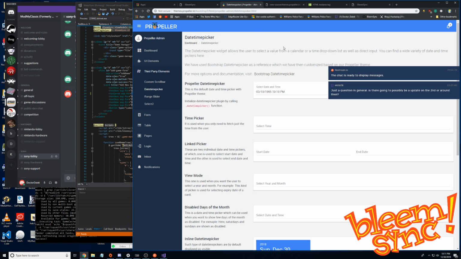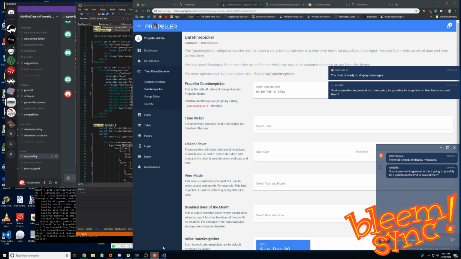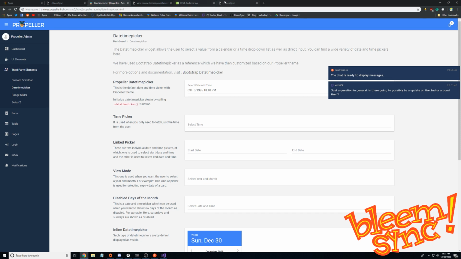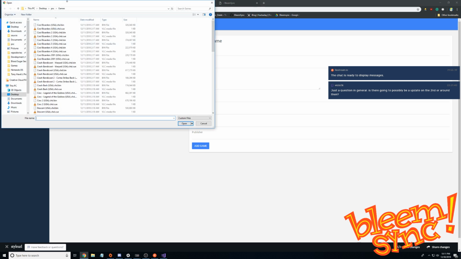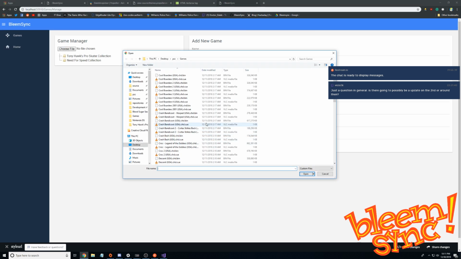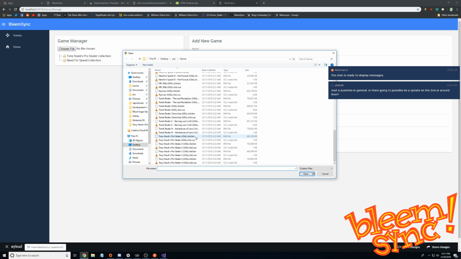Yeah. So what we had working last night was, we have these collections here, which are just folders. I can browse for a bin file. These are not CHDs, they're bins.